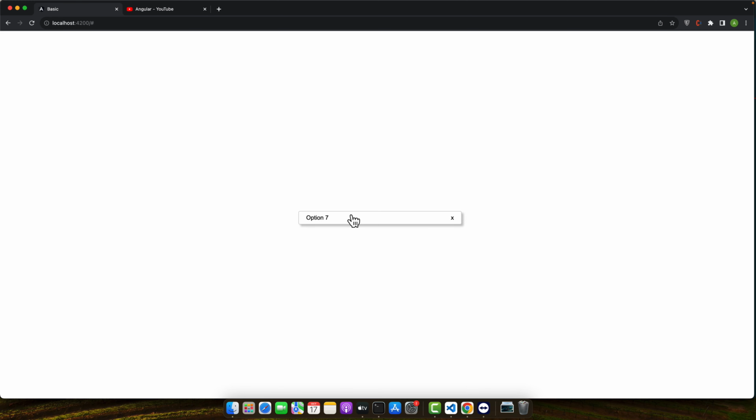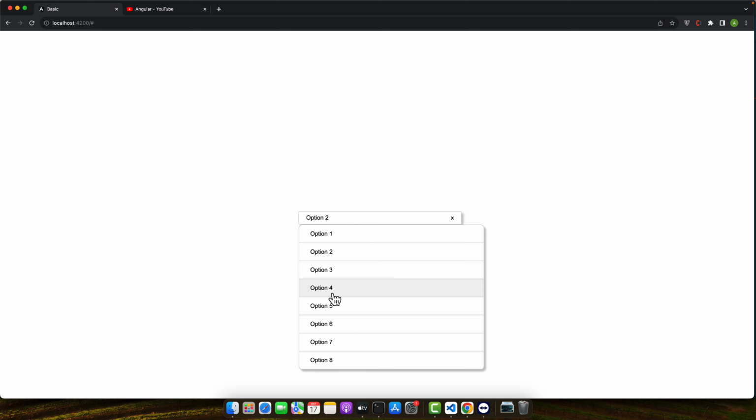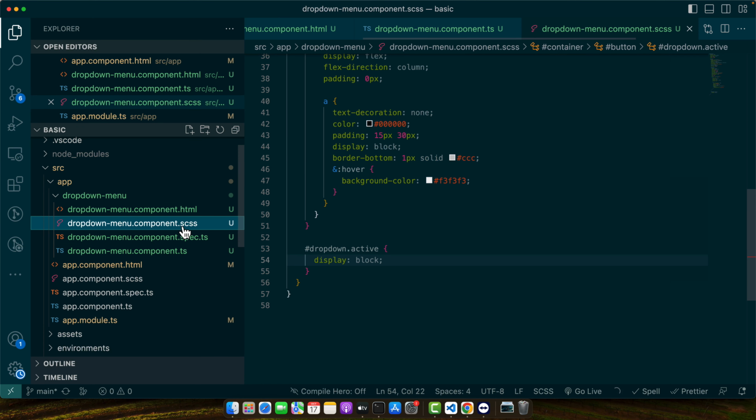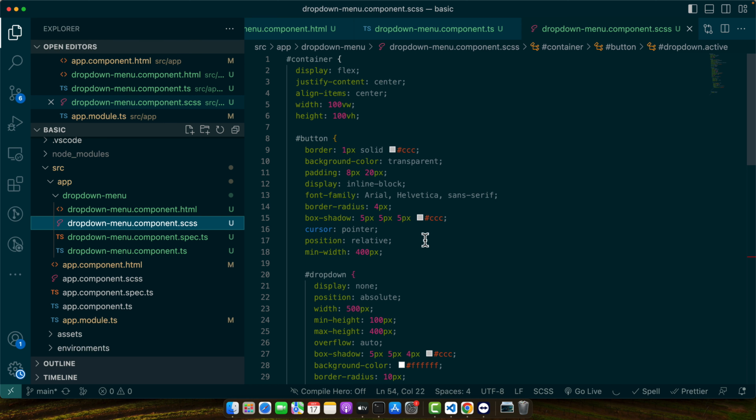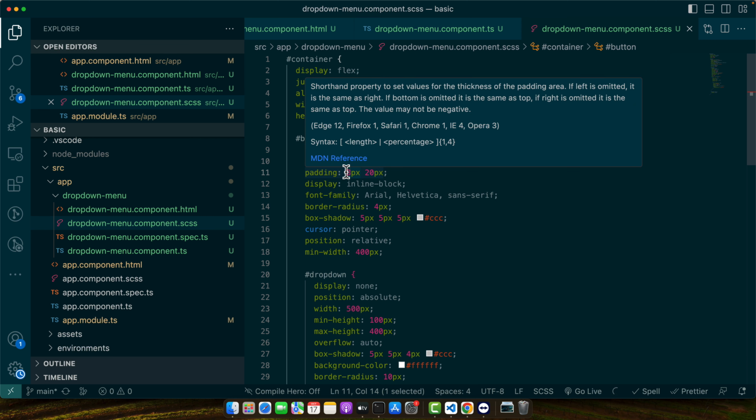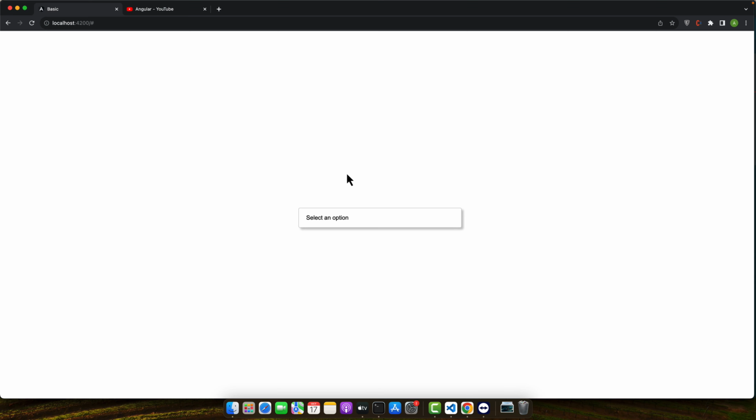Okay, now our dropdown is ready. One last thing, I want to increase the height of the dropdown button. So for that, let me see, maybe I need to increase the padding. Okay, great, now it is looking better.